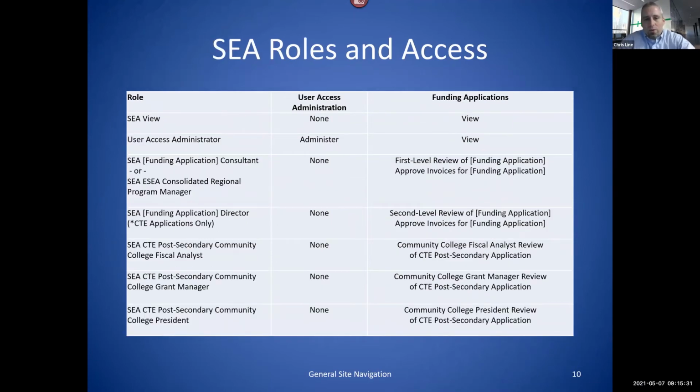And then at the state level, we have a similar set of roles. There's an SEA view, which allows users to see applications as they are in progress, but not approve or do anything with them. There's a user access administrator that can administer both state and district users. Most funding applications have one level of approval, and that role is either called the SEA funding application consultant, or for the ESEA, regional program managers. They can do the first level review of the funding applications, as well as approve invoices.